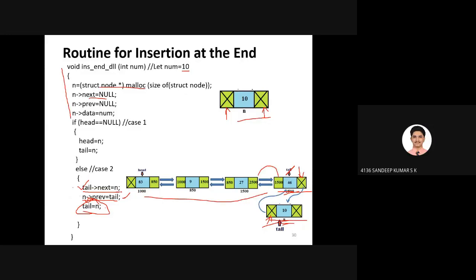Our newly created node, ma'am. Here we are taking from the tail because we are inserting at the end only, so only this process takes place, ma'am. Okay, thank you, Sandeep.